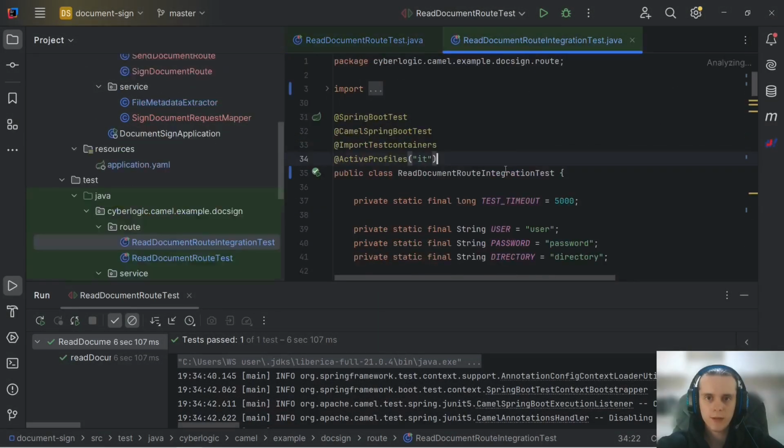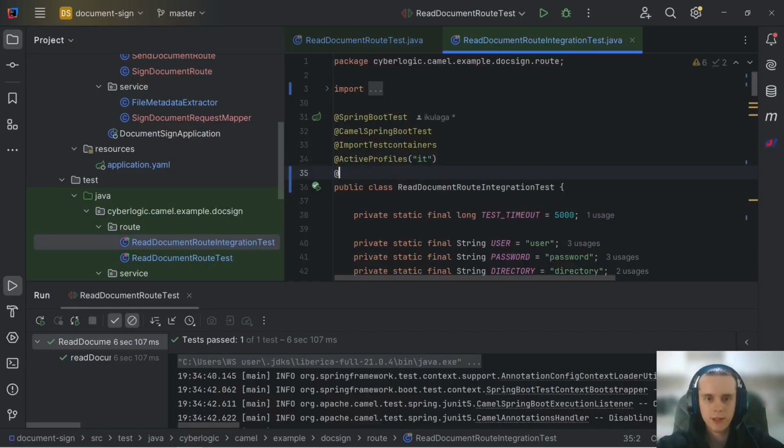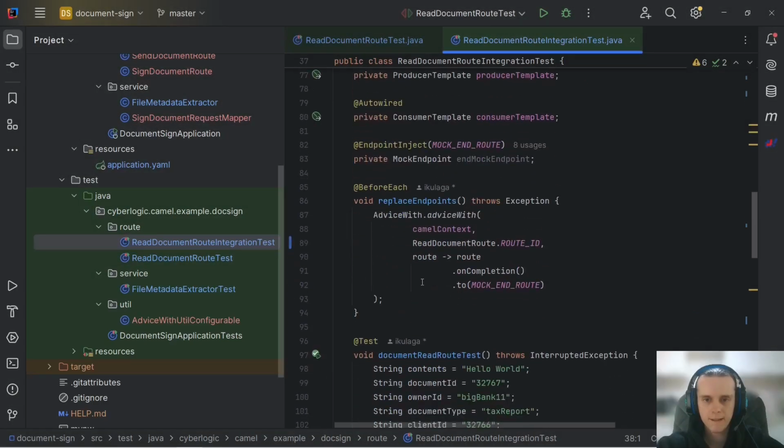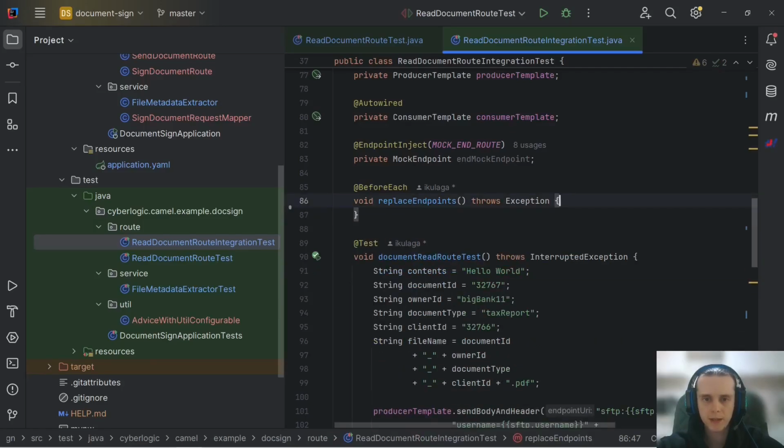Now let's also reflect latest changes in our integration test. Here we also need to add the same exclude routes annotation and specify the route classes that we don't need in this test, because in this integration test we are testing our read document route only. And as we again now have an endpoint at the end of the route to which it sends its resulting message, we don't need this on completion advice with method call, so we can delete it.